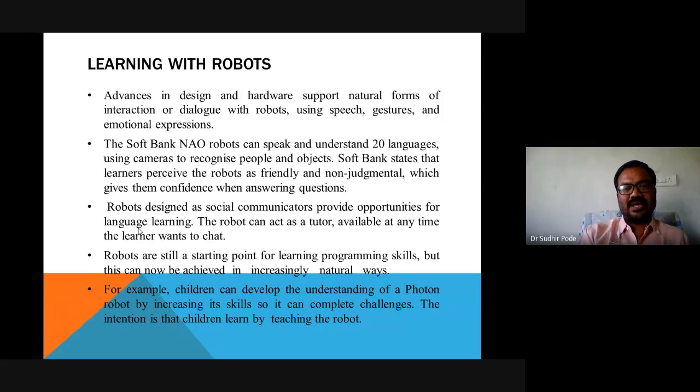The robot can act as a tutor, available at any time the learner wants to chat. Robots are still a starting point for learning programming skills, but this can now be achieved in increasingly natural ways. For example, children can develop their understanding of a Photon robot by increasing its skills so it can complete challenges. The intention is that children learn by teaching the robots.